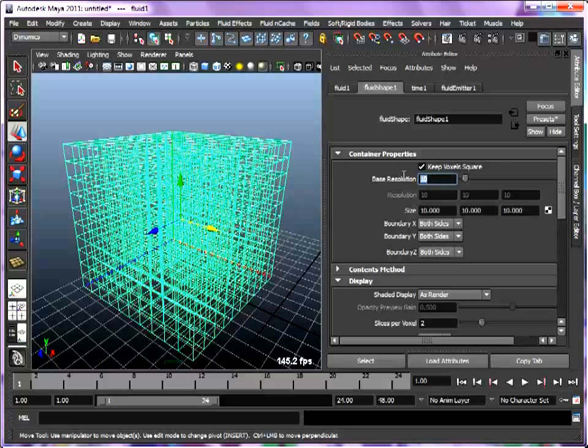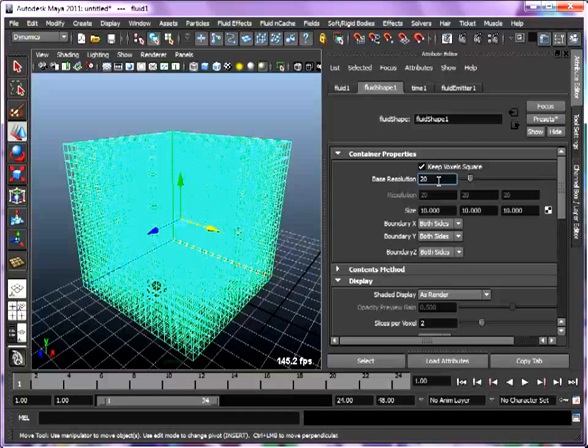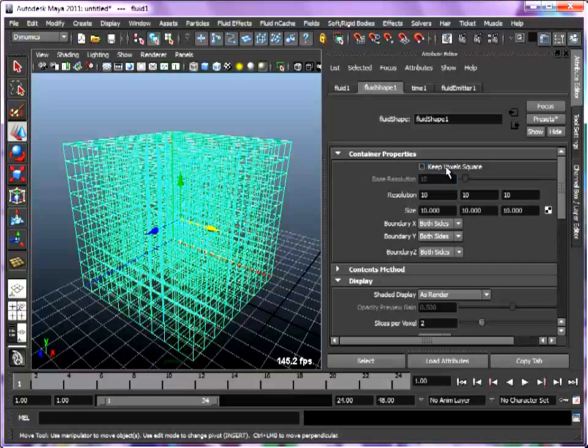Okay, when keep voxels square is on, then you will have access to this base resolution, and it simultaneously sets the XYZ resolution for your fluid container. So if I crank this to 20, since keep voxels square is on, I'll get double the voxel count here in X, Y, and Z direction. But if it is off, then you have the option of accessing the resolution from this parameter here.